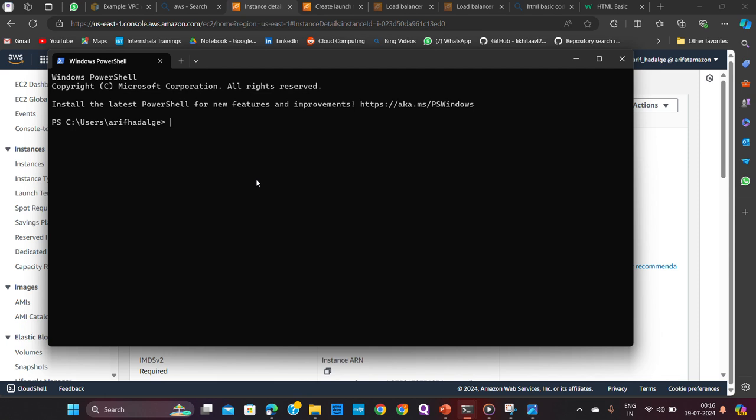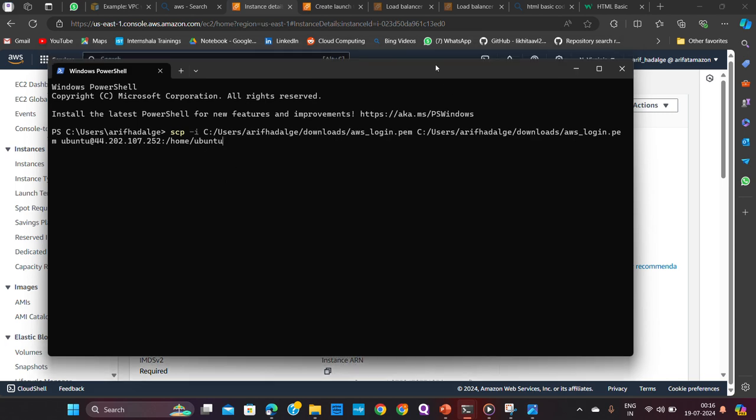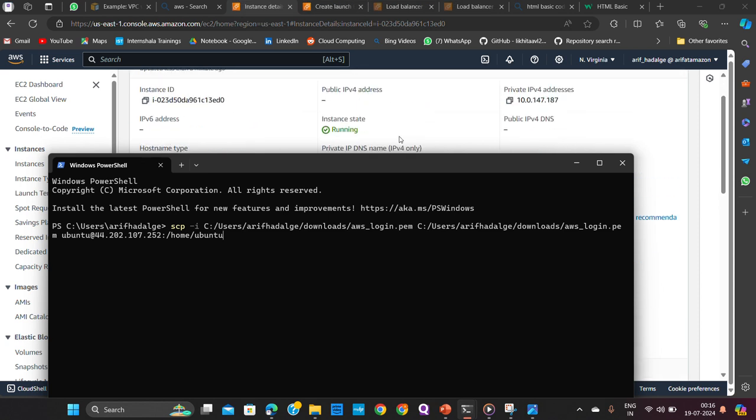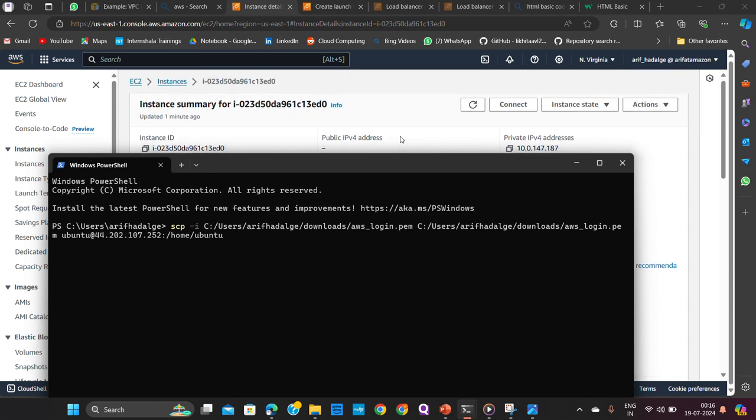So before we could do that, what we have to do is place our key pair file into the Bastion host. How we are going to do this is by using this scp command. I'll pin this command in the description box down below, so don't worry about that.